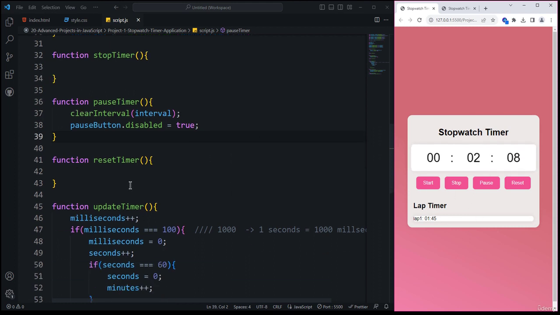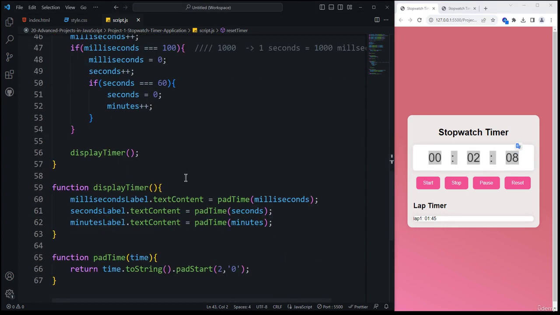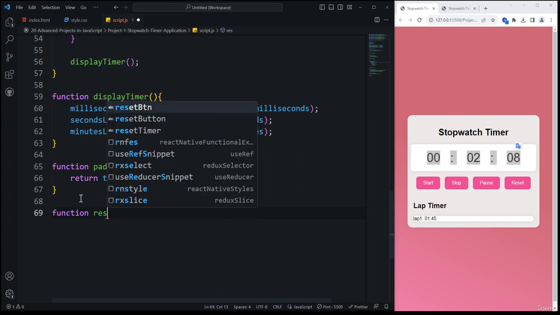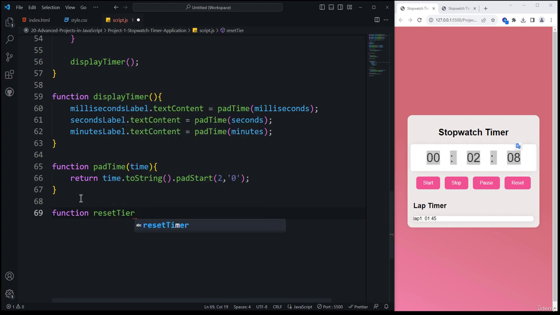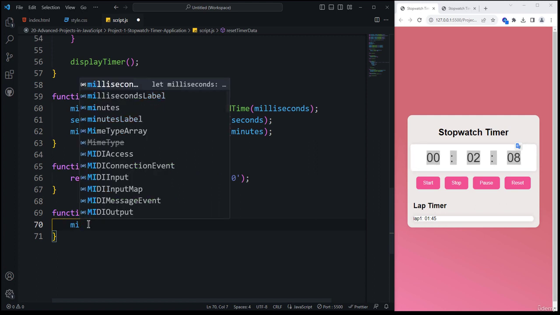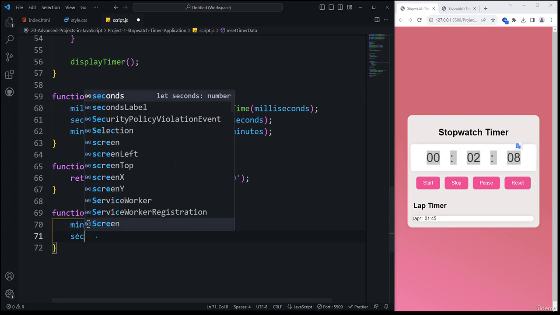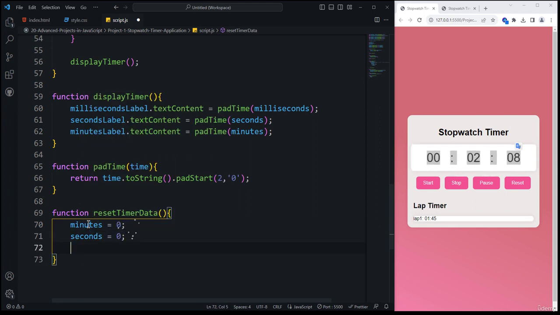Next, we need to create the reset timer functionality. So whenever we click on the reset, we want to update these values to 0. For that, we need to create a function, the reset timer data function. Inside of that we need to update the values: minutes is equal to 0, then seconds is equal to 0, and then milliseconds. Then again we need to set the value of the variable to 0.